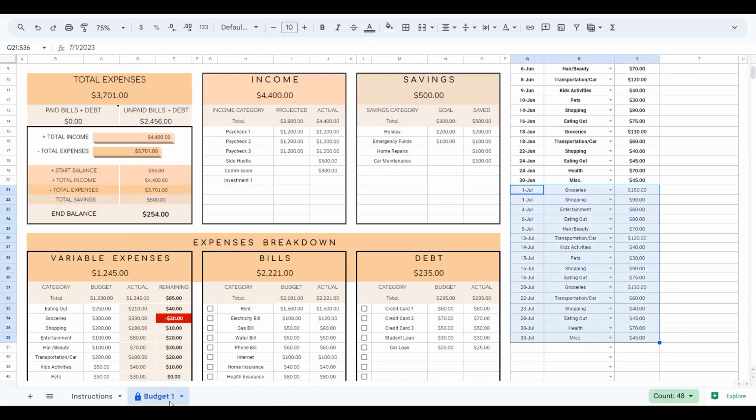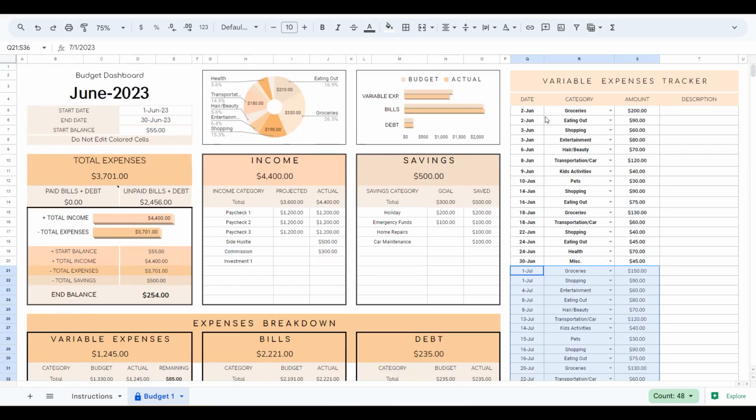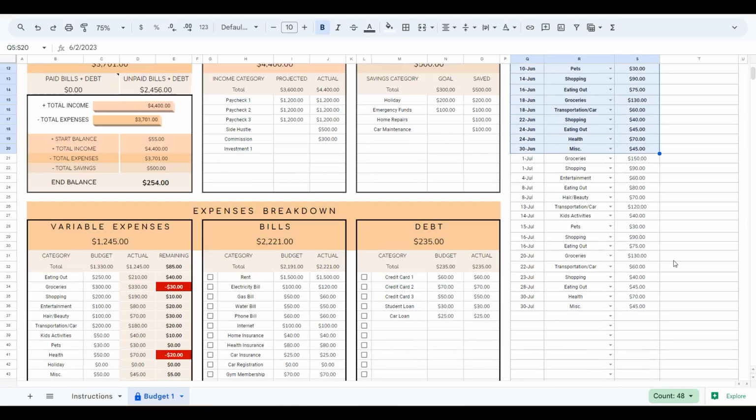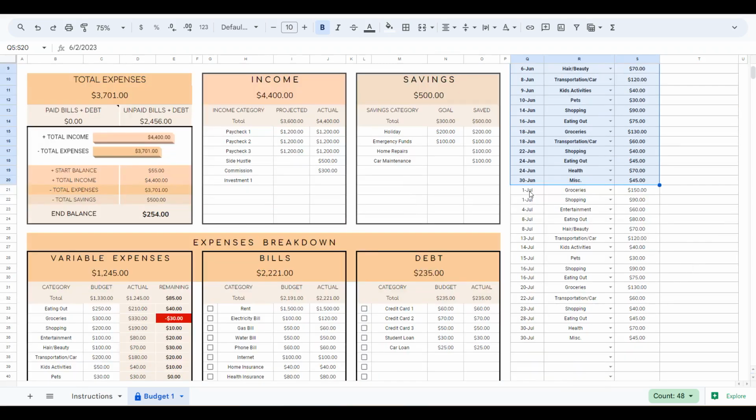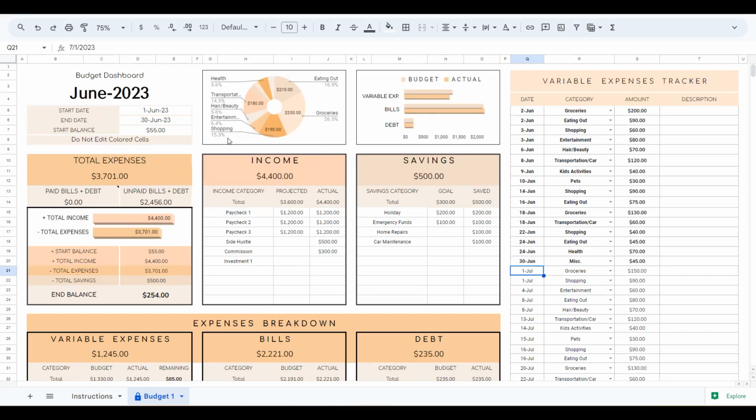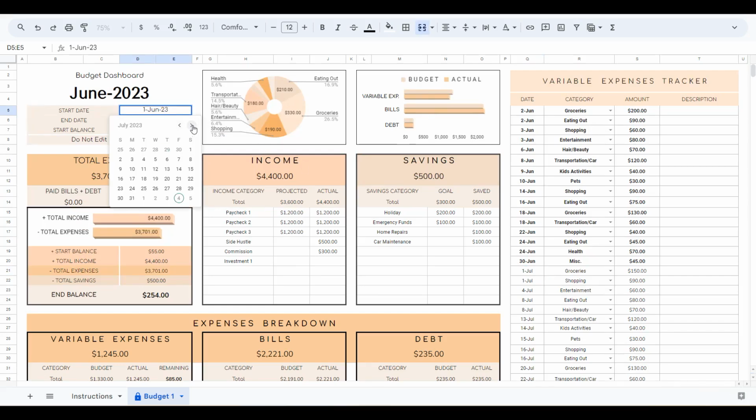If you don't want to duplicate the tab and you want to move on from month to month without duplicating the tab, please do not delete the log from the previous month. There are over 1,000 rows for this variable expenses tracker, so you can keep logging your expenses here in the next rows. So I will move to July and I will show you.